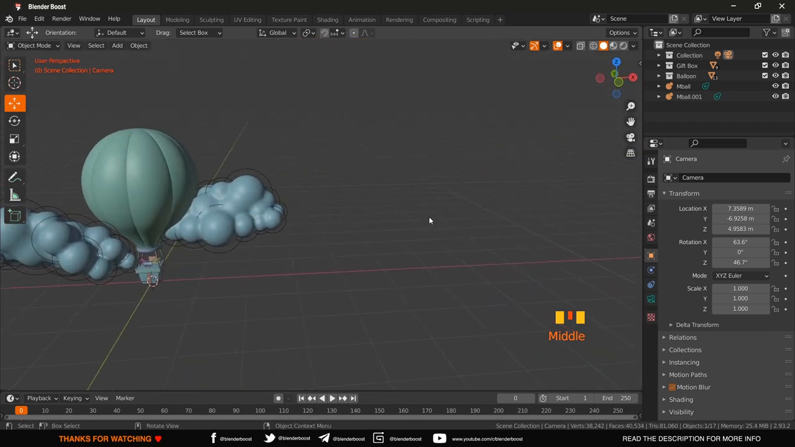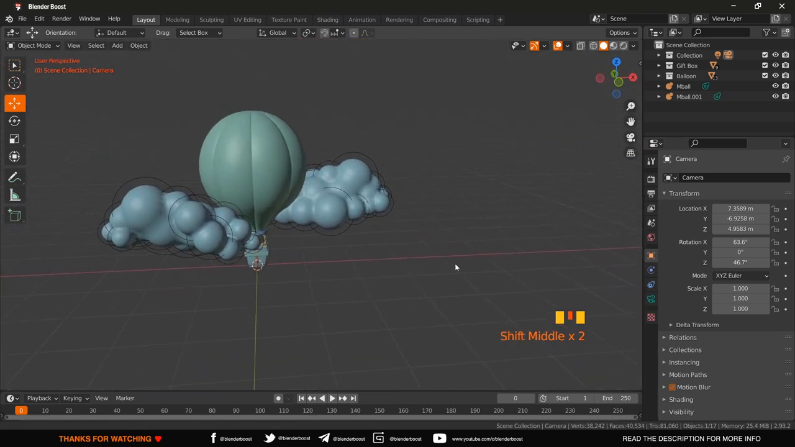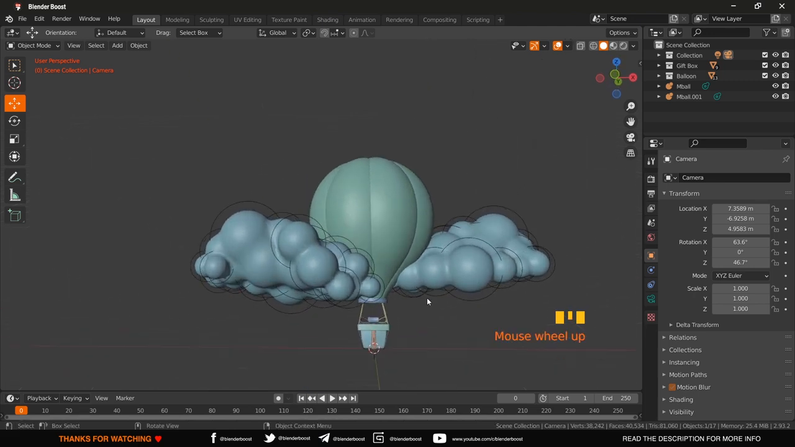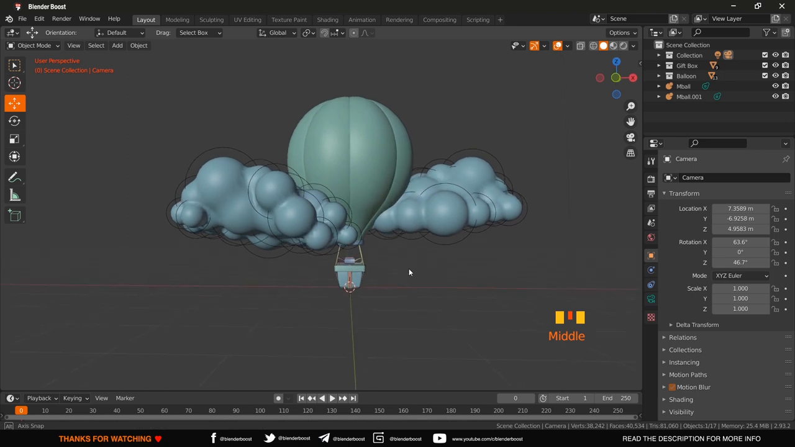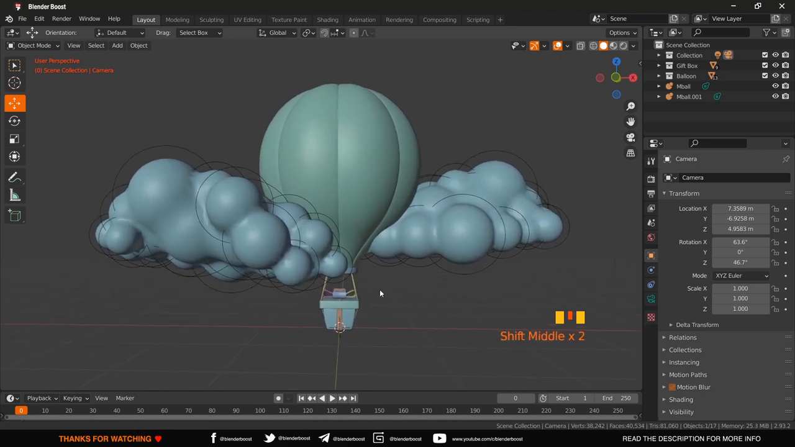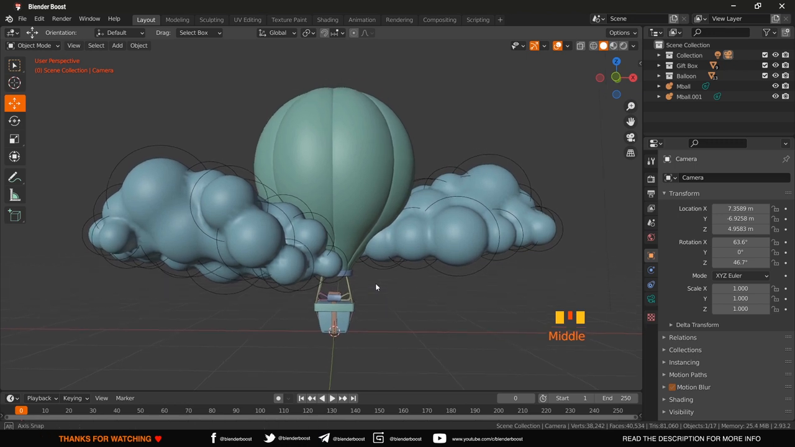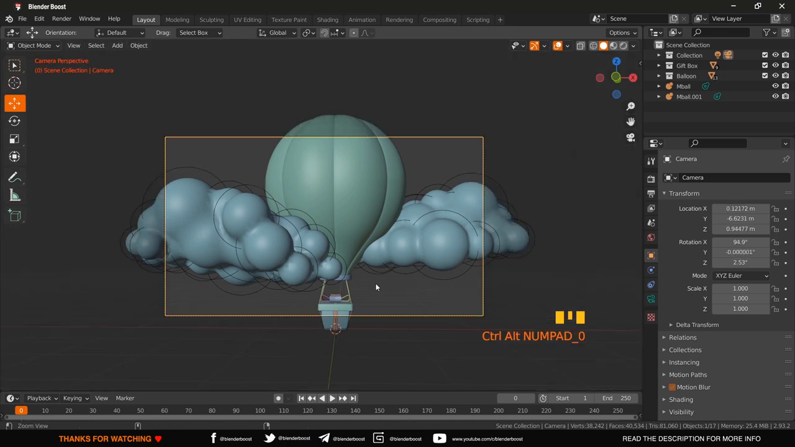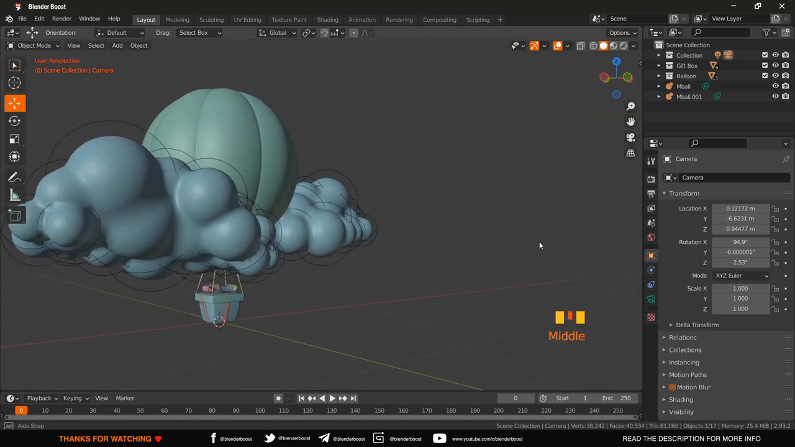After that I will set my view to the camera. Now I set what I want to see from the camera. Then I want to bring the camera here. Okay, this is the view I want to see. Then I will press Ctrl Alt 0. See? My camera comes to view.